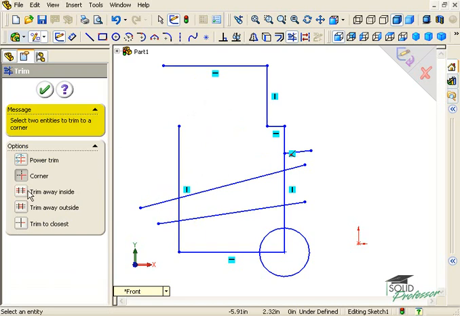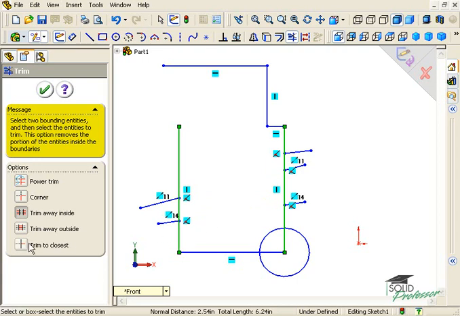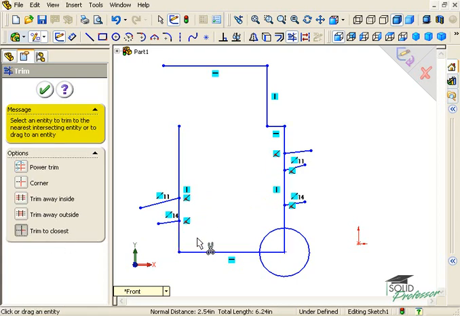The Trim Away Inside and Trim Away Outside options allow you to define 2 sketch elements as boundaries, and any items inside or outside of the boundaries, respectively, will be trimmed. Finally, the Trim to Closest option allows you to hover your cursor over a sketch element, and the red highlighted section will be trimmed away. It will automatically trim to the closest sketch segment. This tool can also be used to extend by clicking on a sketch segment and, without releasing your mouse button, move your cursor to a segment to extend to.